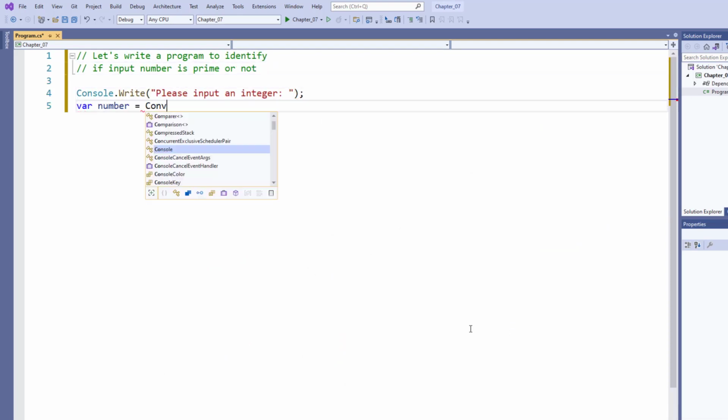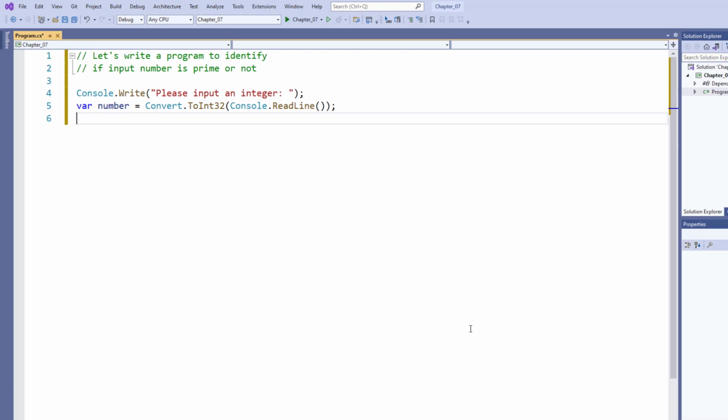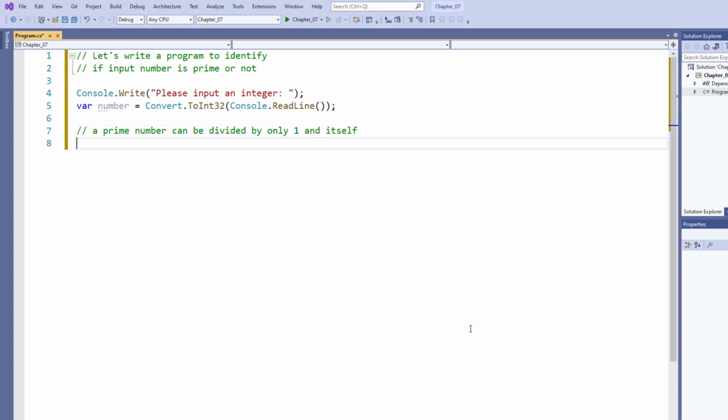So let's begin the program by asking the user to input an integer value, and then we will use Console.ReadLine to read the input. After that, Convert.ToInt32 can be used to convert the input into an integer. Now we have the input number. Next, we need to check if this number is prime or not. A number is prime if it is divisible only by 1 or the number itself. That means if the number has any other divisor, it would not be prime.